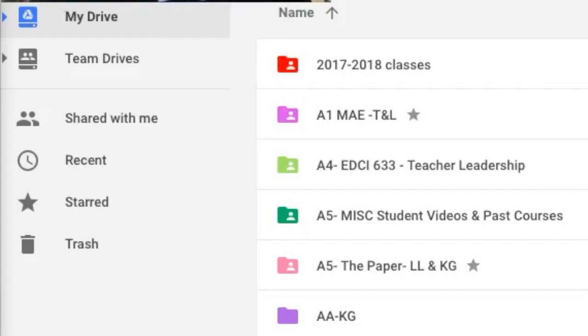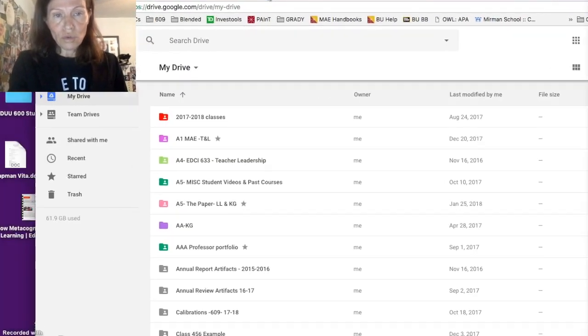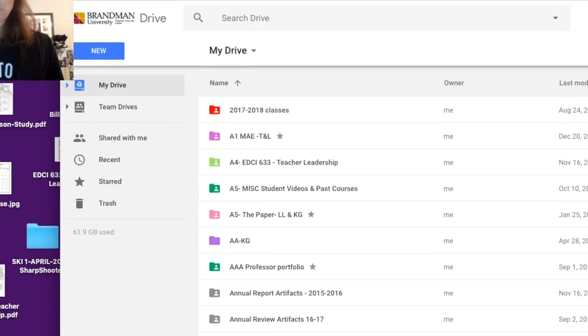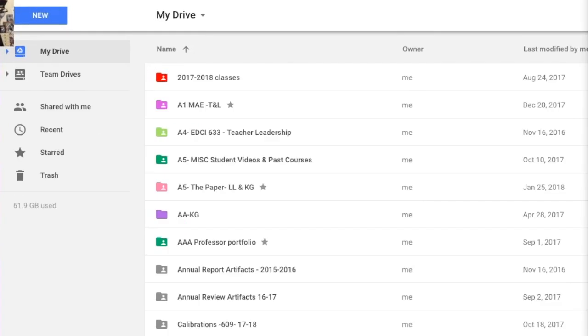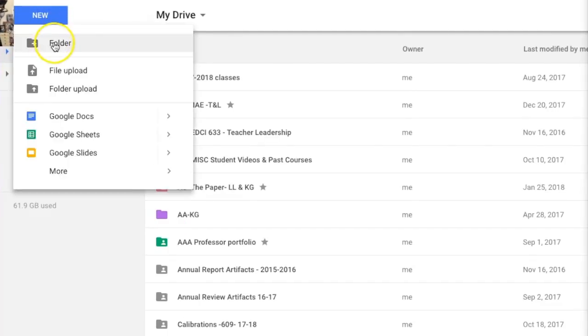On the left, you see My Drive. I don't think you'll have any team drives. You may if you've specifically joined any teams, but for certain, you will have My Drive. For the document you're going to use, what I strongly recommend is that you build a specific folder just for this course. So I'm going to click New, Folder.